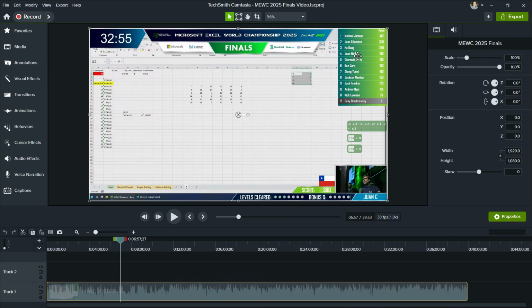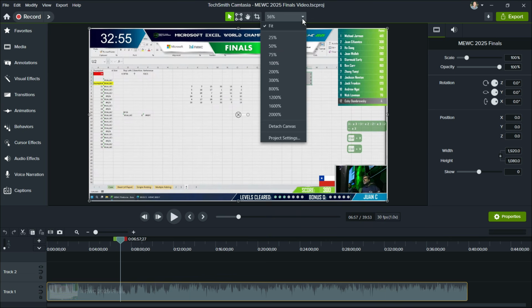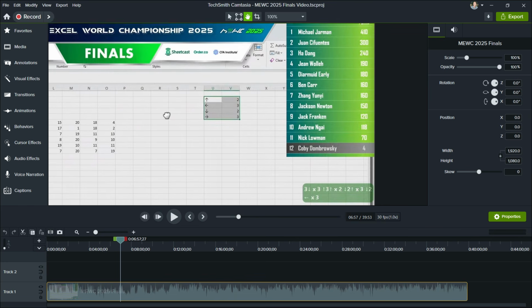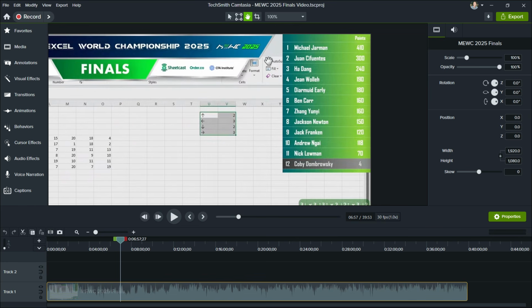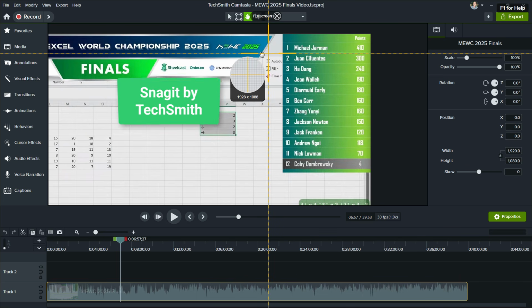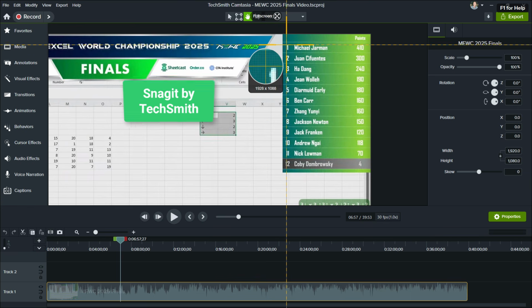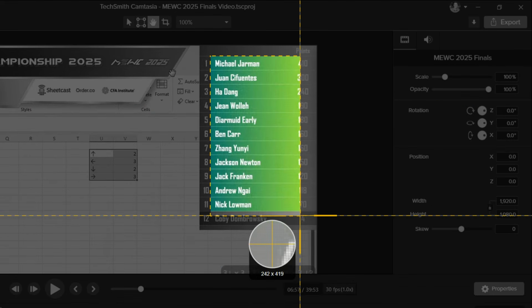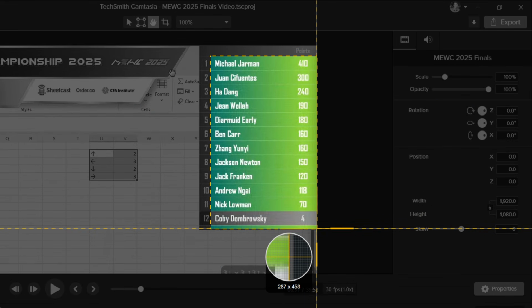So to crop this, I'm first going to figure out the size of the scoreboard. And to do that, I'm going to change the zoom here to 100%. I'm going to pan over to that scoreboard. So I now have 100% pixels. I'm going to use a screen capture tool called Snagit, which is also made by the same company, TechSmith, that makes Camtasia. And here I just want to see the dimensions of this area here.